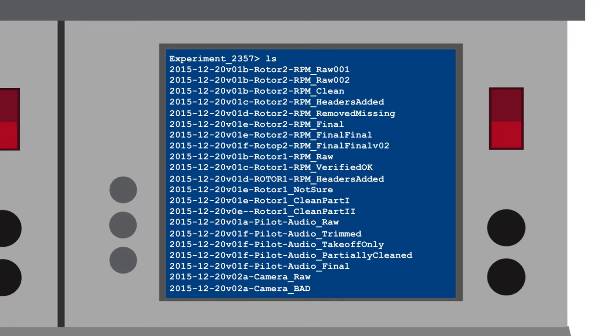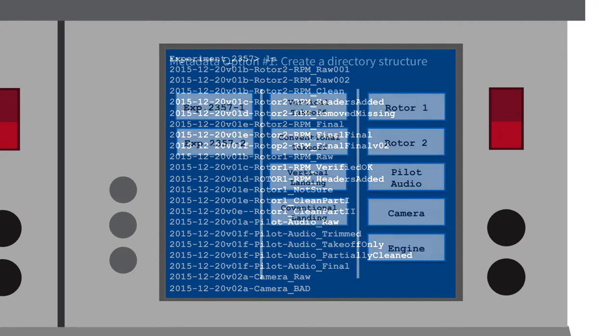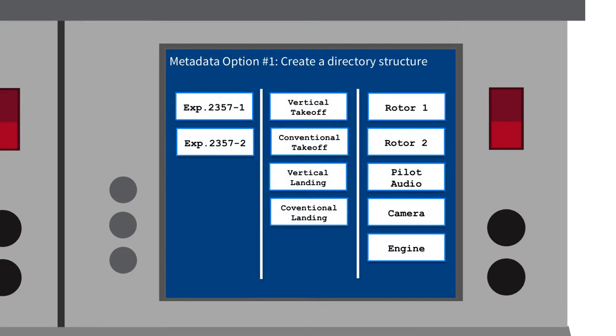We might introduce a naming convention, reserving sections of the file name for things like the date, the trial number, or an image count, for example, 001, 002, and so on. Or we might decide to create a directory structure that captures some of this information. But that creates another problem. Since each file can only go in one folder, we have to decide ahead of time how to organize the data. So, for example, we might have a folder containing all the data records for a particular flight.